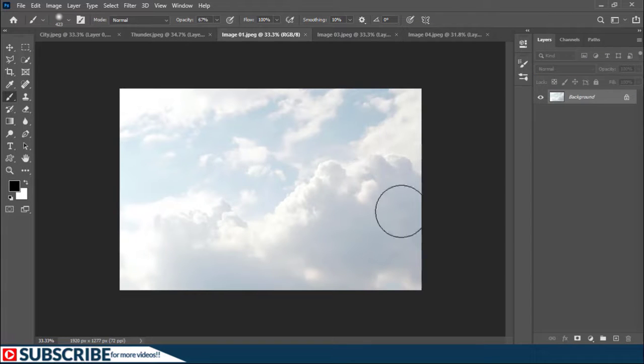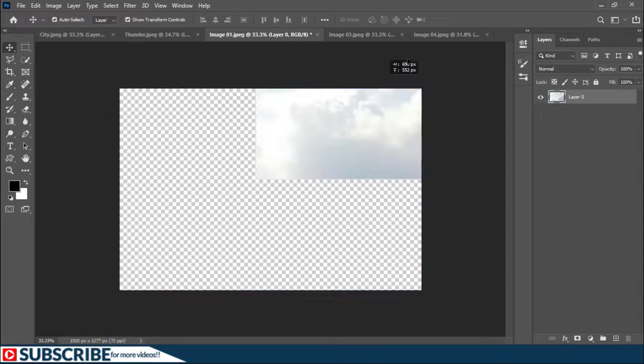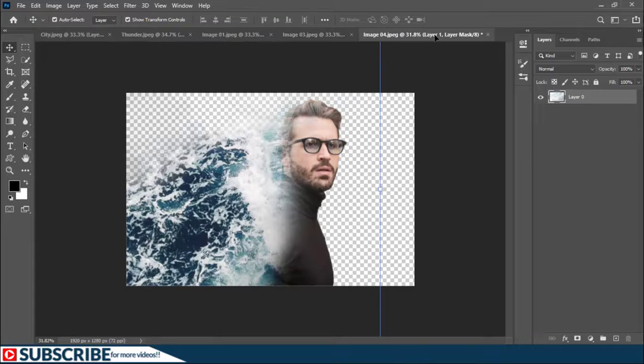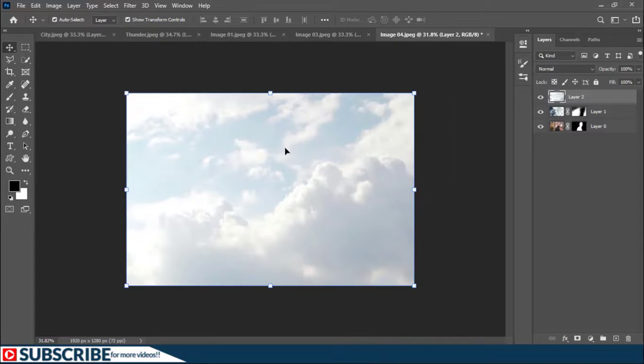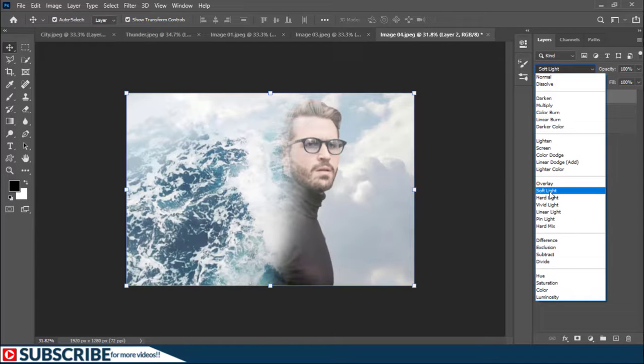So here you can see I have this image of this cloud. I will just grab the move tool and make sure the layer is unlocked, and I will drag it onto this image just like so. Now that it fits, let us go to blending mode and choose soft light.